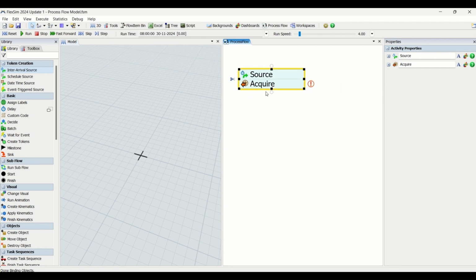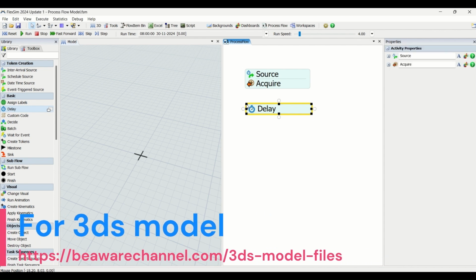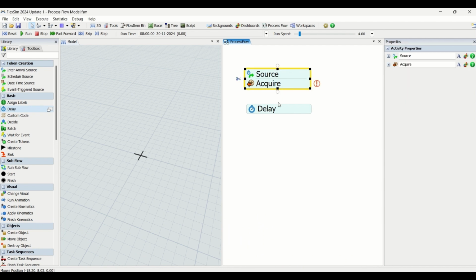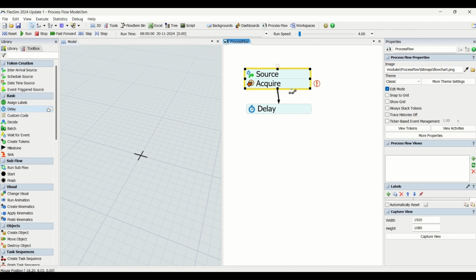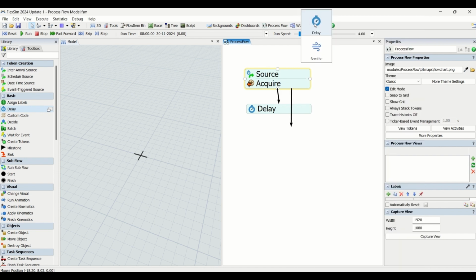Then we are going to use a delay from the basics. I click on the delay and then click on the process flow, and we have a delay. To connect these, you can see a chain-like structure. Left click and press it, then drag it to the delay. The other option is to drag it to the bottom, and the property window for the process flow library opens automatically, and you can select the delay from that. These are the two ways.